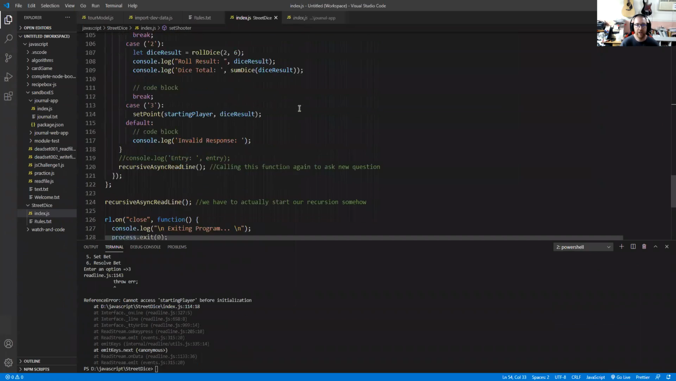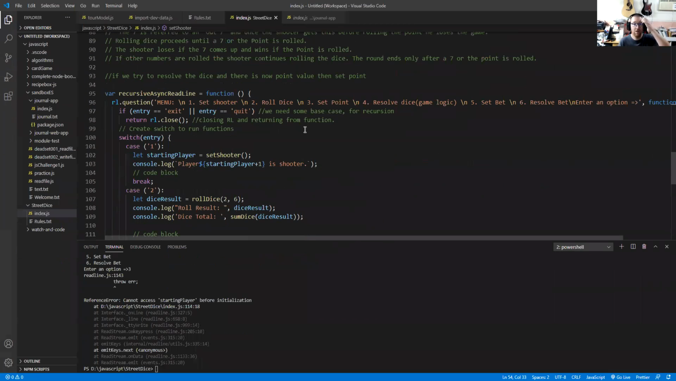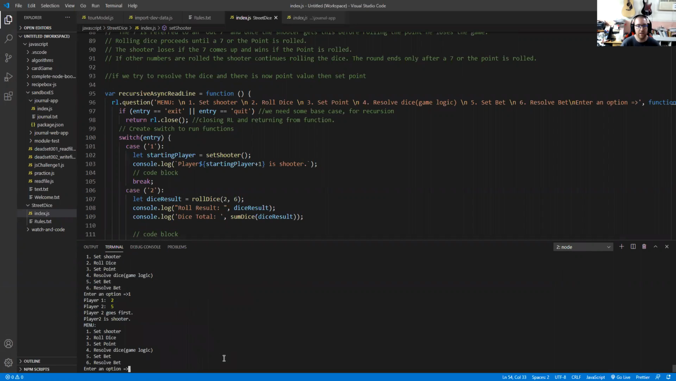Last time we created an interface, so we have a menu. Let's just run through it real quick. We can set the shooter. So it says player 2 goes first. We set the shooter again, this time player 1 goes first, this time player 2 goes first, and so on. Then we can use number 2 to roll the dice, and it gives us a dice total. So 7, 9, 3, 11, 7, 6.